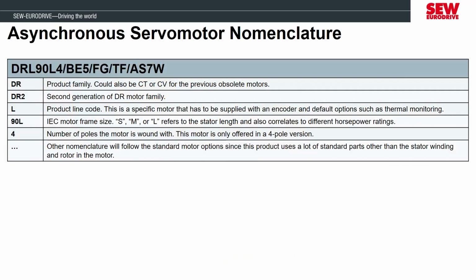The model type of the asynchronous servo will look almost identical to the standard motors that we just stepped through. There are some obsolete versions, but currently these are going to start with DR or DR2. The only identifier that will be different in the model type is this L that shows it's the asynchronous servo product line. The 90L will still be the frame size and stator length. These motors only come in a 4-pole version, so this number won't change. And the options that follow will be the same as what's available for the standard motor.